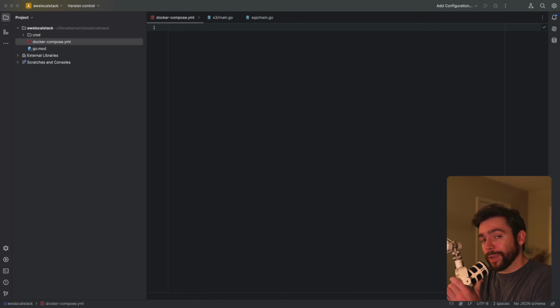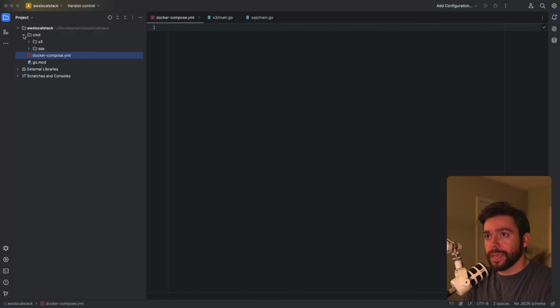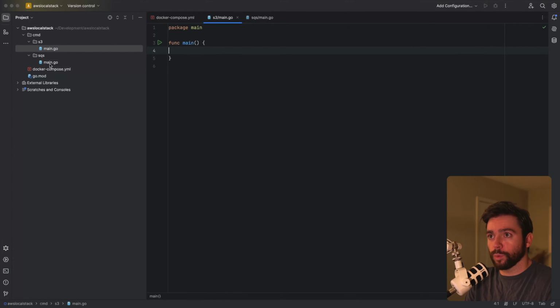Cool, so I've got a bare bones project set up. I've got an empty Docker compose file here. I've got my Go mod initialized, and I've got two empty Go scripts here, one for SQS and one for S3. There's nothing in these, but we'll be adding stuff to that a bit later.